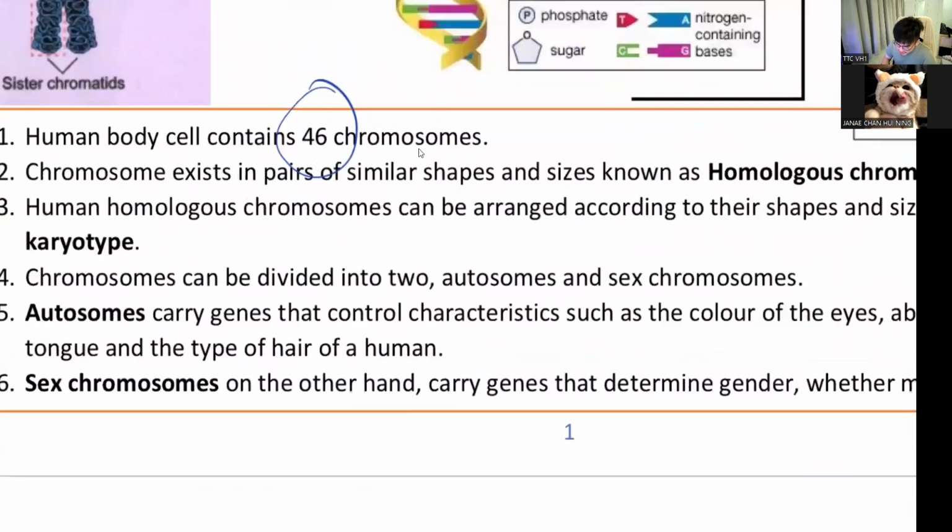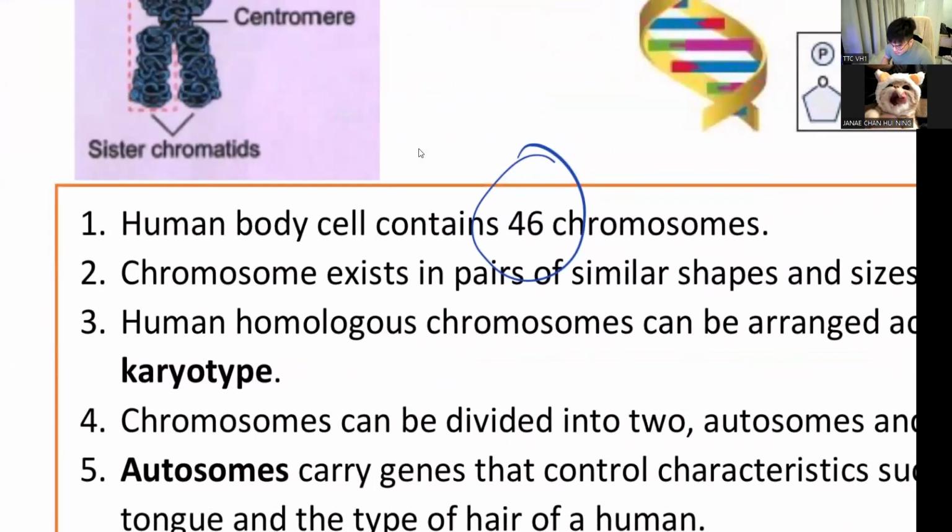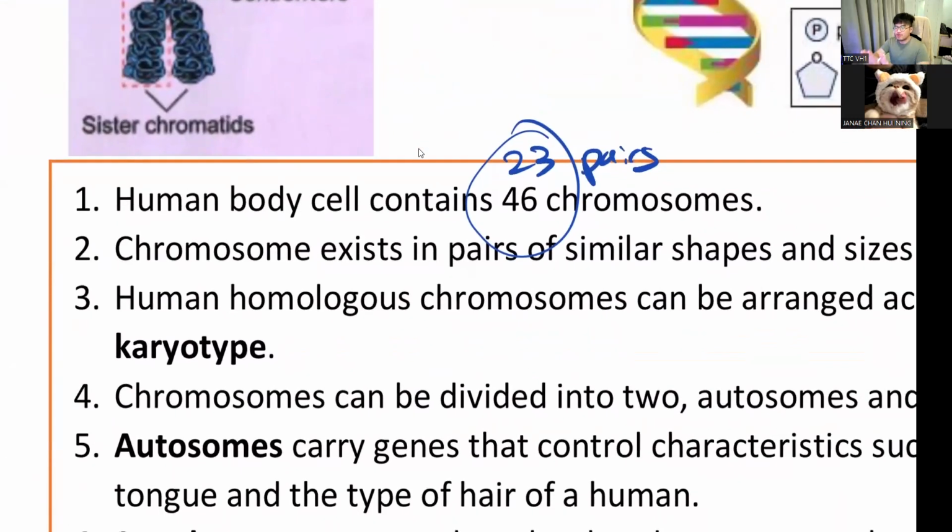Right. Anyway, so we have 46 chromosomes, or you can say 23 pairs. Okay, this is easier to understand. You know why 23 pairs? Because let's say you have 23 pairs of shoes. You get 23 left side from your mom. You get 23 right side from your dad. Make sense? You get half from your mom and you get half from your dad.